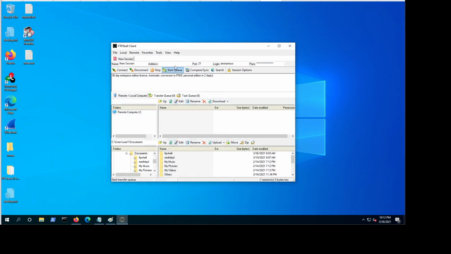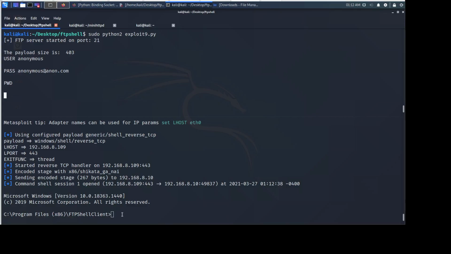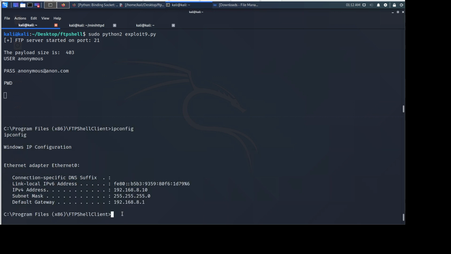FTP client, and now 192.168.8.109. Hit enter. Something is going on behind the scenes, and we can see that we have ipconfig. We have access to our Windows 10 system. We managed to exploit this FTP client. So we did a remote exploitation against a client application.